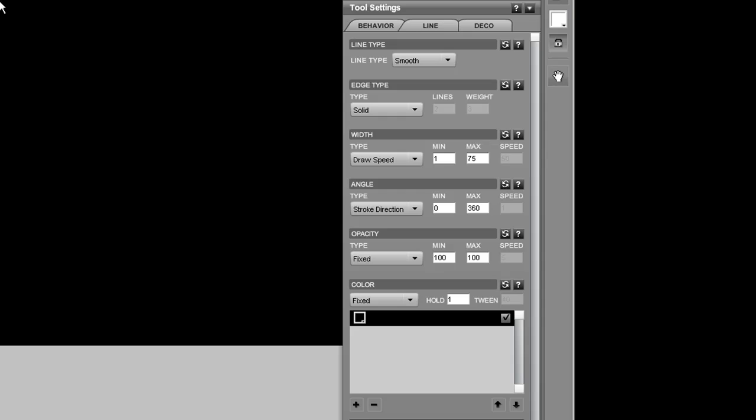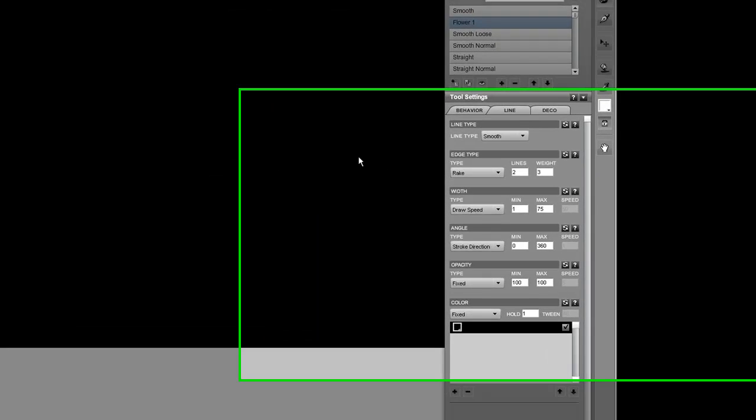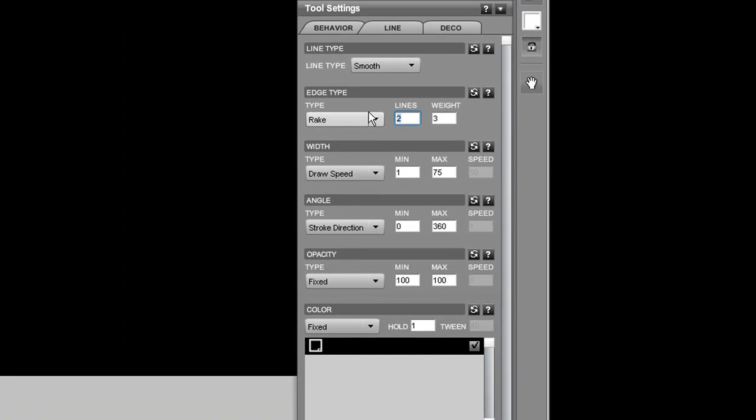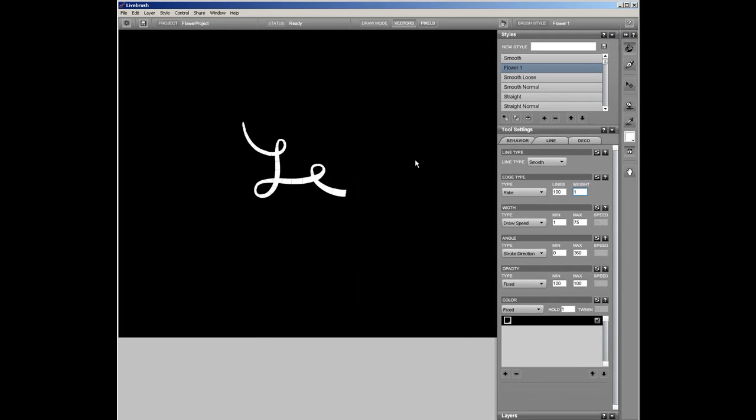So the first style property we're going to change is the edge type. We're going to change it to Rake. And you can see now that we have two lines. So let's increase the number of lines to 100 and the weight to 1. It'll look pretty much like a solid line at this width.